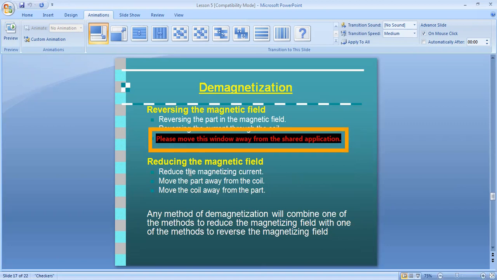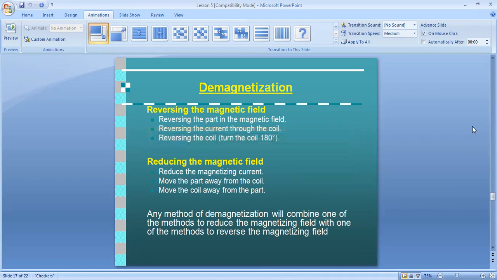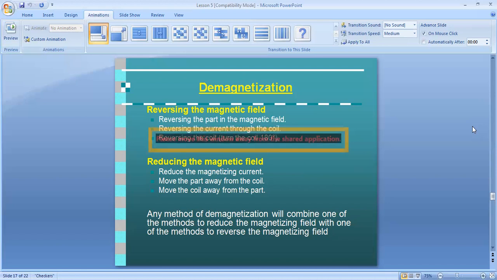When you want to do demagnetization, you have to do at least one thing from this side and one thing from this side. We'll see the three things. One is reversing the part in the magnetic field. Why is it necessary to reverse the part? Because we have to change direction. If you keep the same direction, your field will not be removed or reduced. So reverse the part, reverse the current through the coil, or reverse the coil. You can do any one out of these first three.